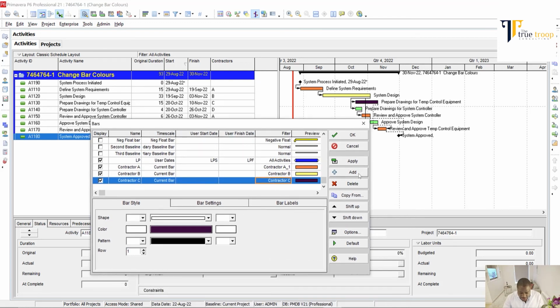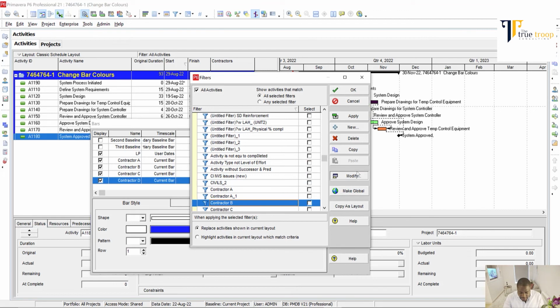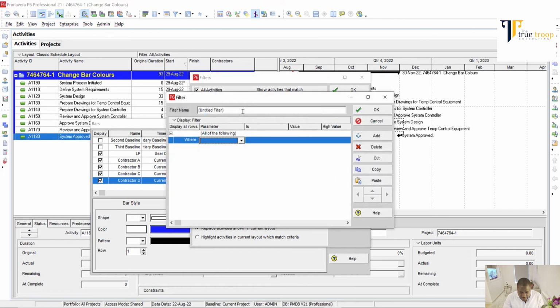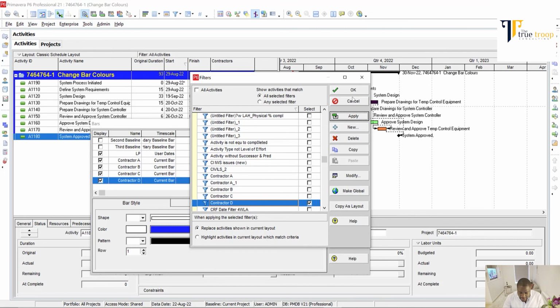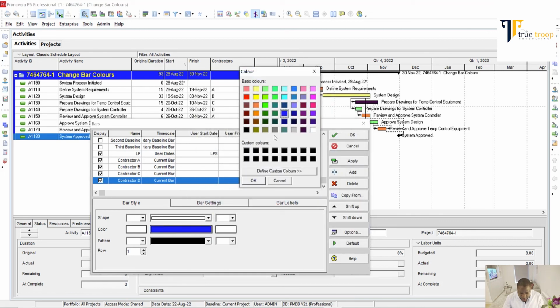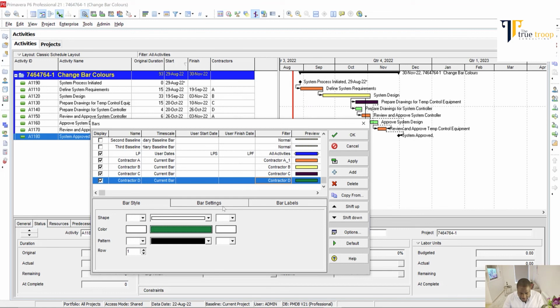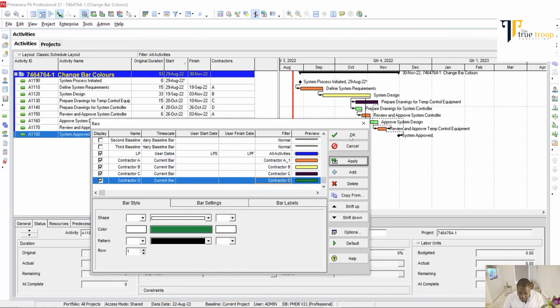Also, let's do the last one. I think you should be able to do that now. Let's see if we arrive at the same answer. Contractor D. Let's go again, create the filter, click new filter, contractor D. Our parameter, contractors, is under D. Then you apply. What color should we give that? You can give that deep green, so you can apply.